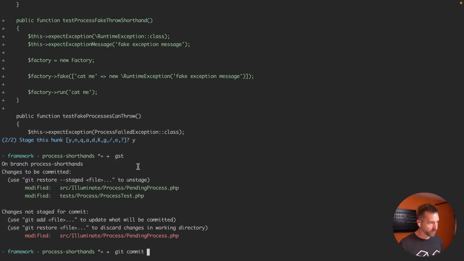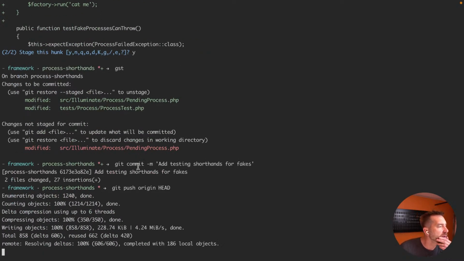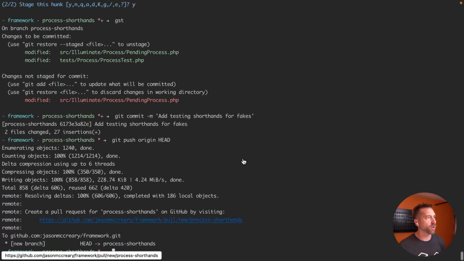So git commit -m, add testing shorthands for fakes. Cool. Git push origin head. Let's go open up this new PR.